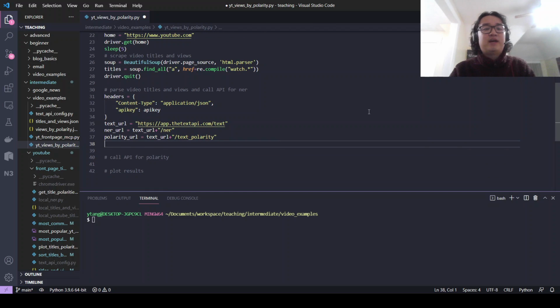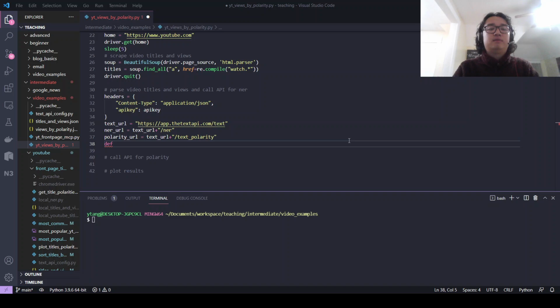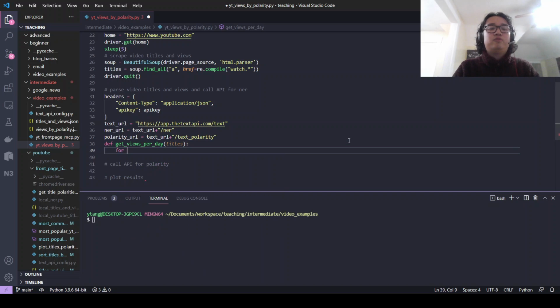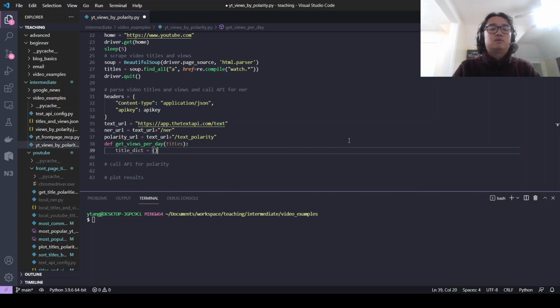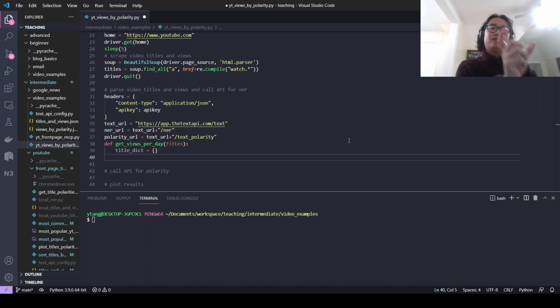Okay, so now we're going to run a for loop. Actually, I'm going to define this in a function because I think this is important. So def, what should we call this? Let's call it get views per day, and it'll take titles. We're going to return a title dict. So this is going to be a dictionary that's going to have a title as a key and the views per day as the value. A dictionary is just key-value pairs, right?